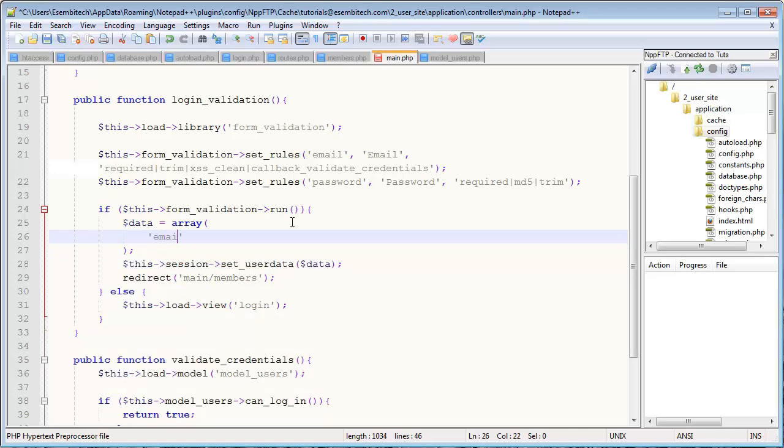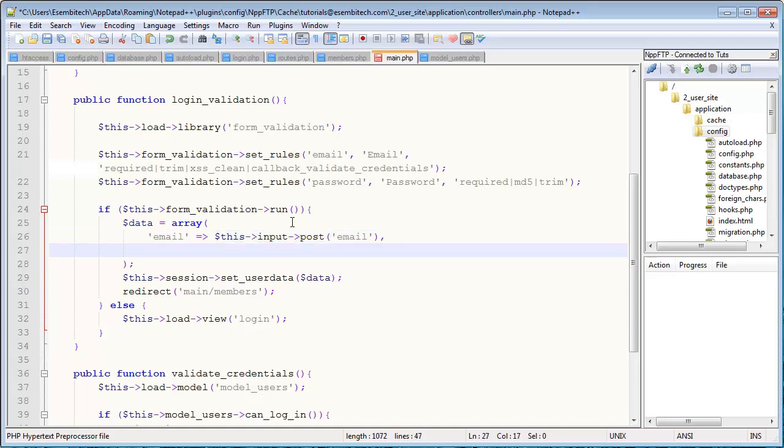And we'll say email. This is the input post, so essentially whatever they typed in for their email. So I'm actually storing their email address in the session data. And then we'll say is_logged_in, because that's a nice quick way to check if they're logged in. And we'll set this to 1, so it's not a string.